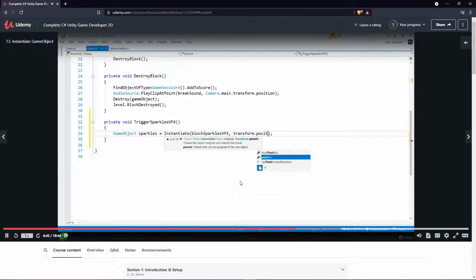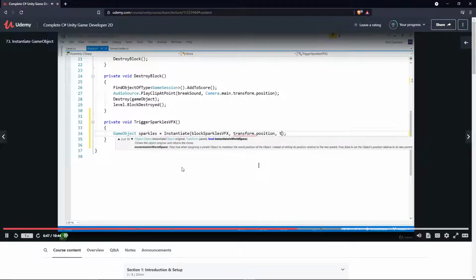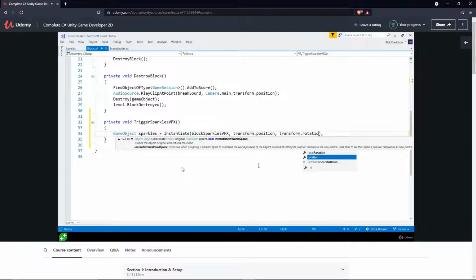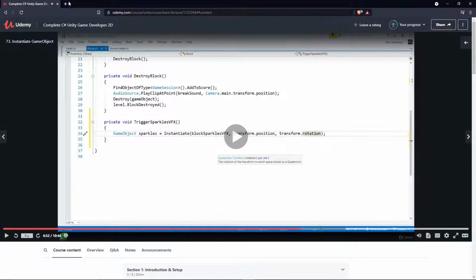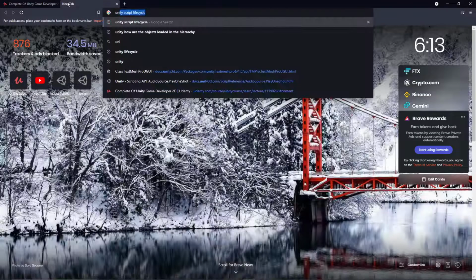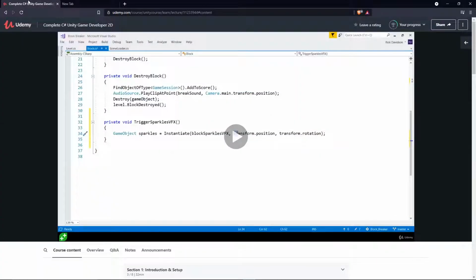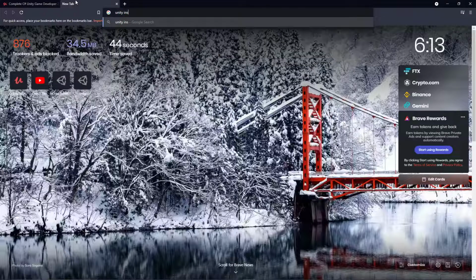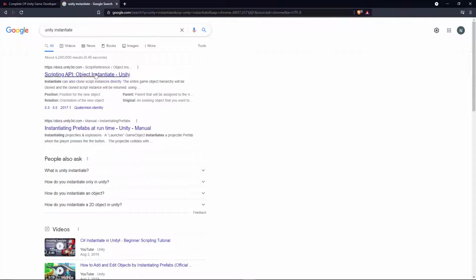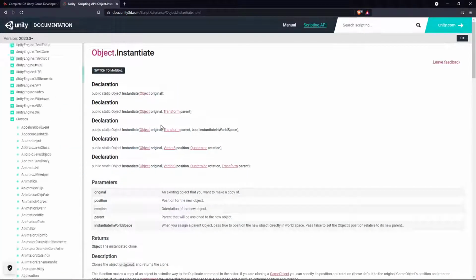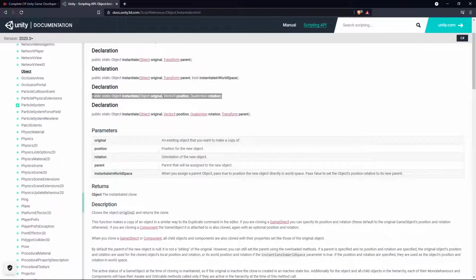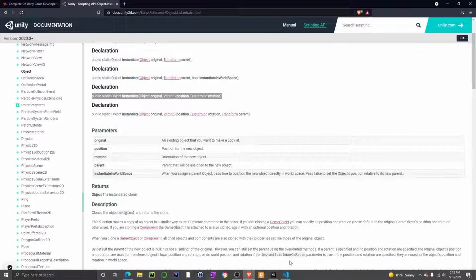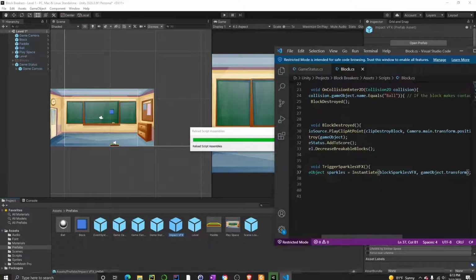Oh, I guess you don't need a game object. Wait, I thought vector 3 positions for 3D. Oh wow, alright. So you can actually use it. Wait, let me look at the documents again. I think I messed up something. Unity instantiates. So he's calling this overloaded method. All right. I guess I didn't know any better.